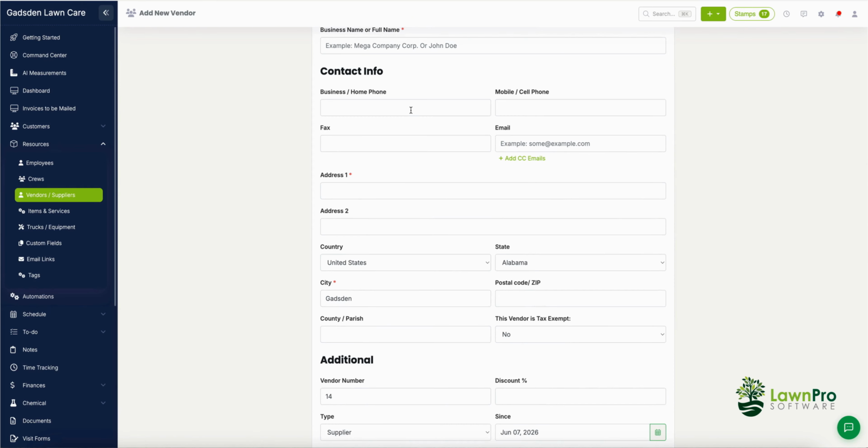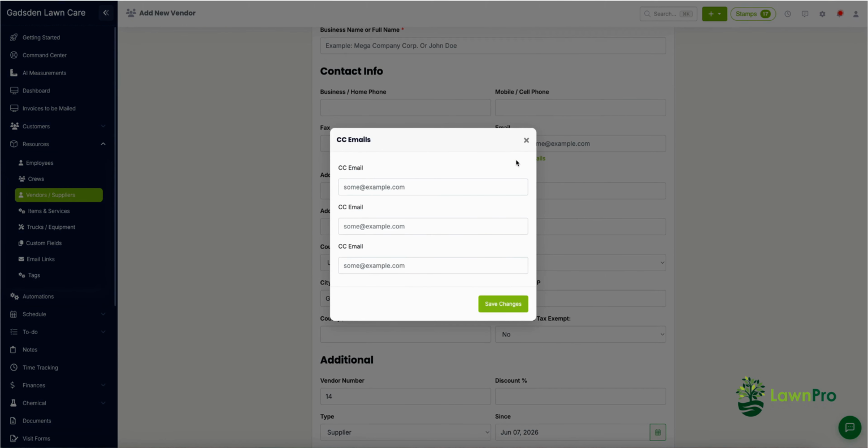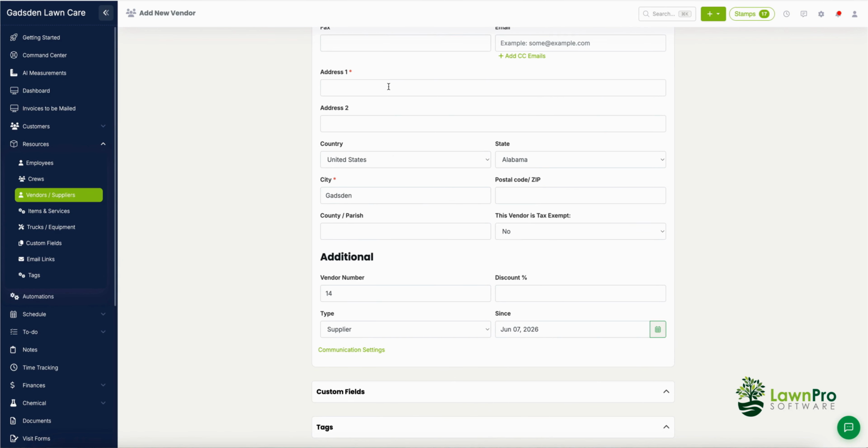Then you'll enter their business phone number, a cell phone number, a fax number if they have one, an email, and you can add CC emails here. Next, you'll add their address. Choose whether the vendor is tax exempt or not.